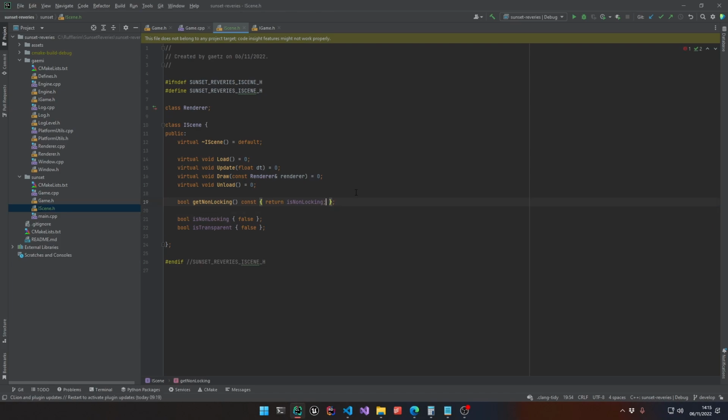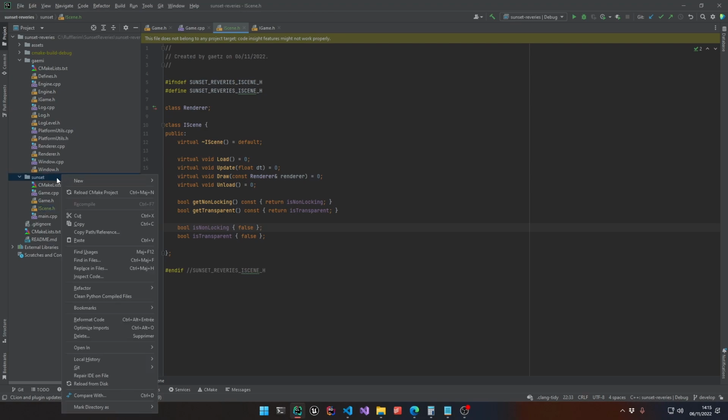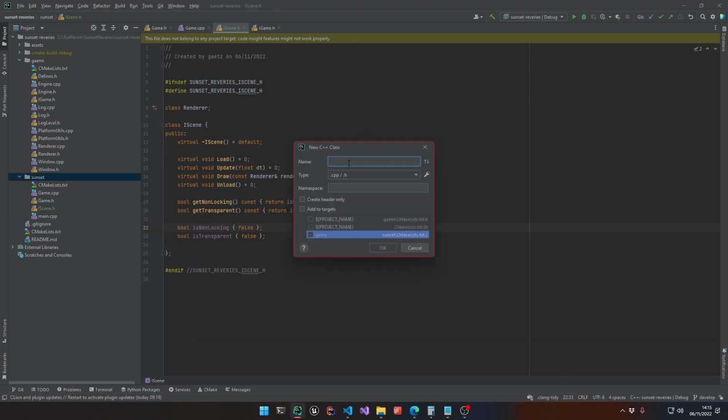Actually should be there. And same boo get transparent. Okay. So now I will create a basic scene. I will call it scene game, so I can have one for start.